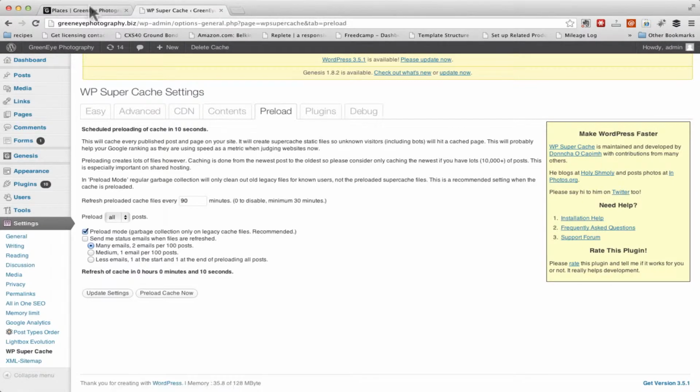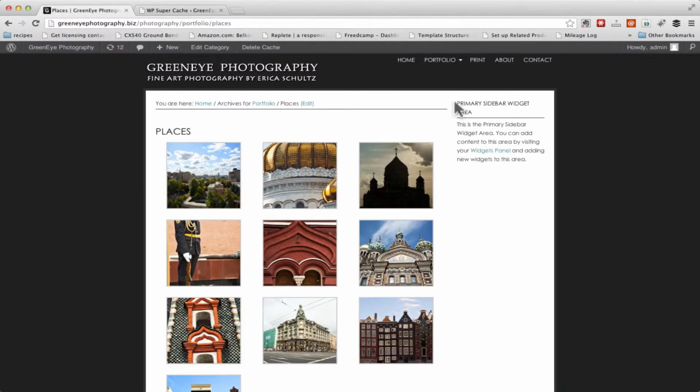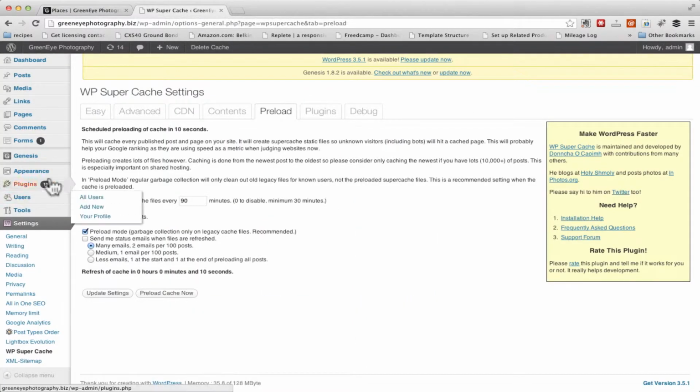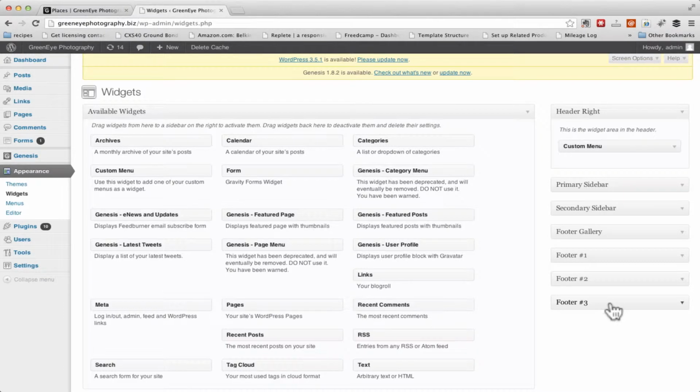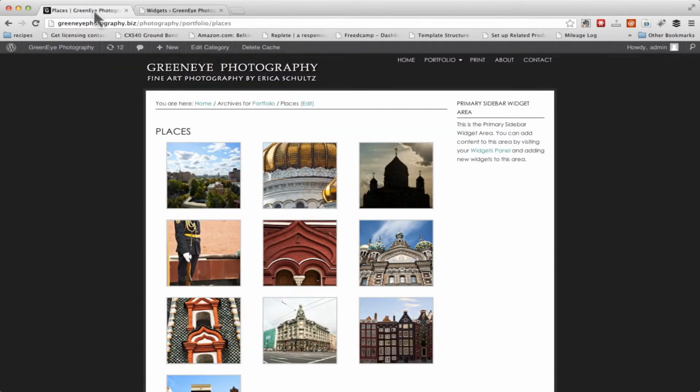Now let's come back over here, and we have this text in the sidebar. It says primary sidebar widget area. We're only viewing a category, and a widget area is a sidebar. The way you get to widgets is you go to Appearance, Widgets. A widget is any little chunk of info in the sidebar. So here we are, and what are we seeing here? Primary sidebar area widget. This is showing us a widget area.